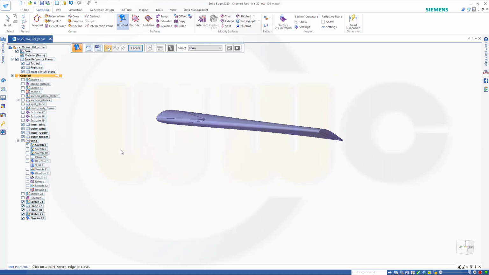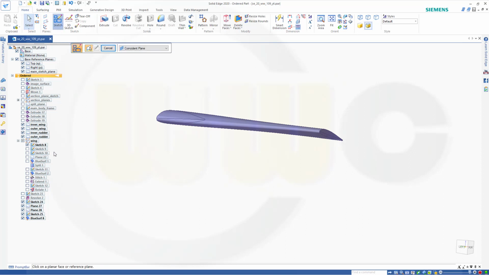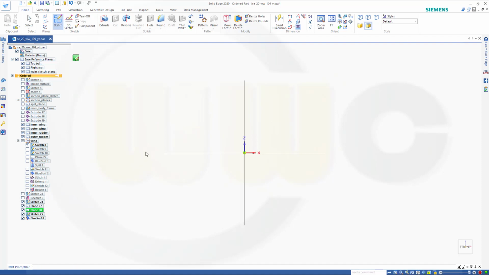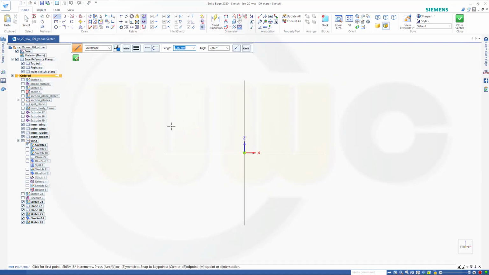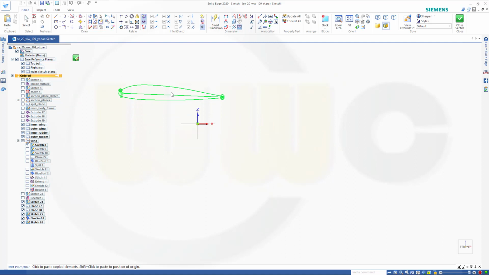Now I need a sketch on the second plane here, so go for another sketch. That would be this plane here. Control V, and it should be somewhere up there. There it is. And it's the big profile, so let's put it right there.